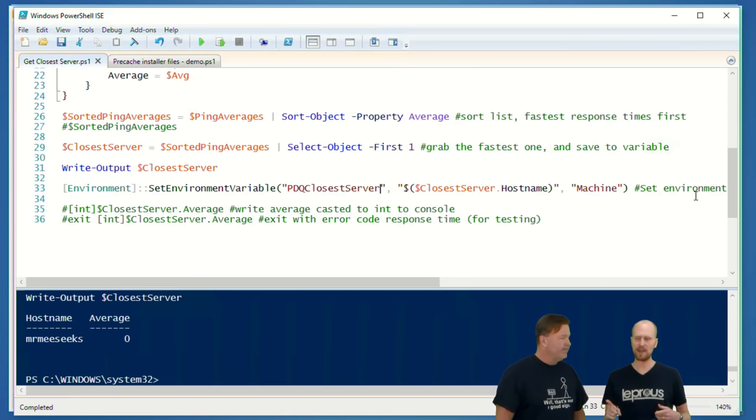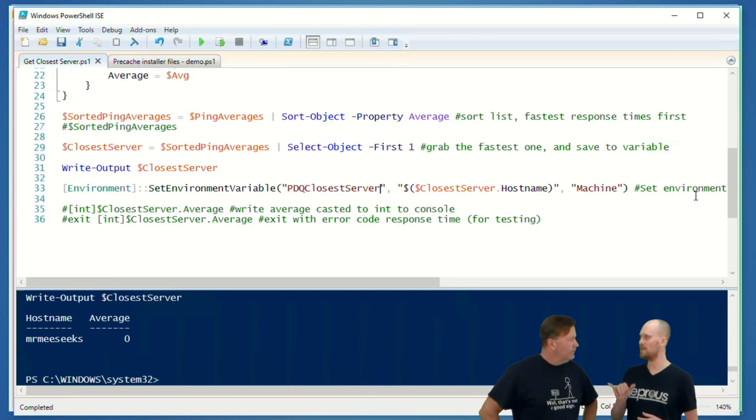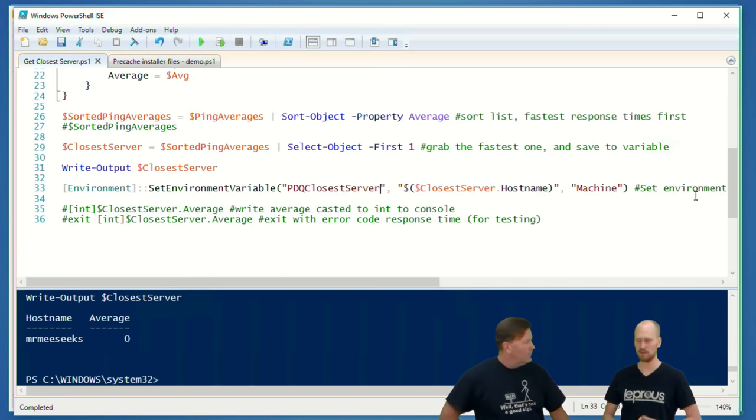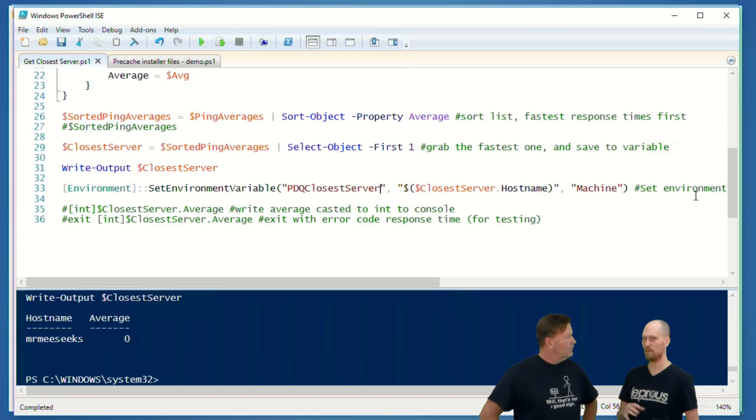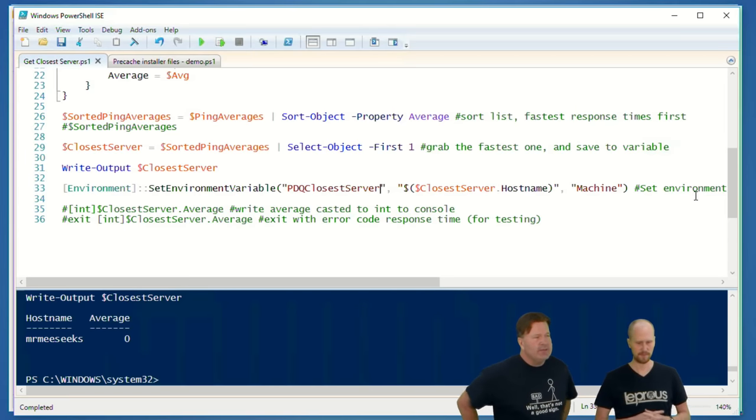Exactly. So we send off this package to get the closest server. We save it as an environment variable, and that variable is going to stay on that target machine. So we can make reports to find the closest servers of your computers. And we can run different packages afterwards to deploy using that closest server as a jumping point to cache your files. Very cool. Do we have a question we want to take at this point?